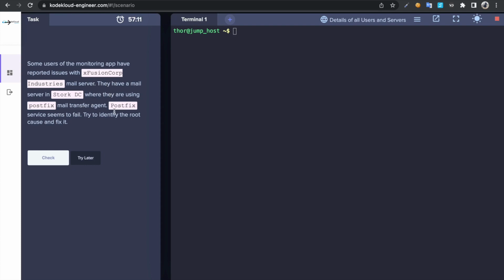We have a mail server in stock DC, so let's try to reach the server. So telnet stmail01. SMTP works on port number 25, so let's check that. So we are not able to reach it.